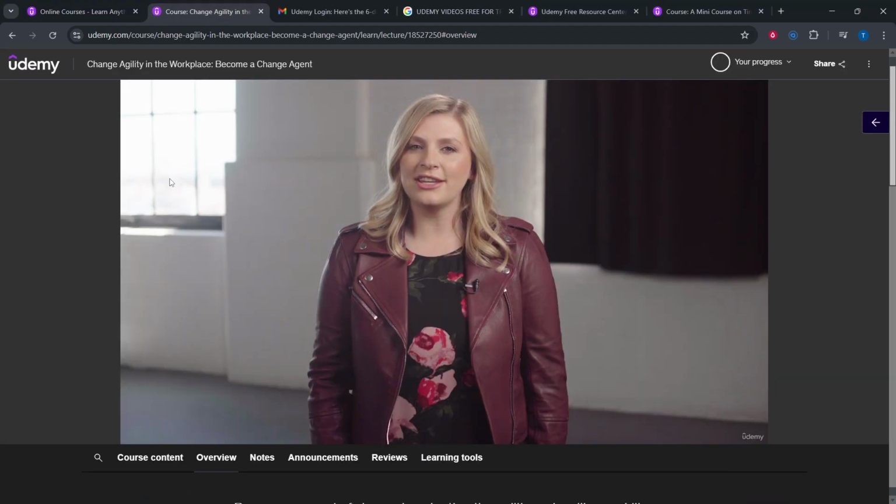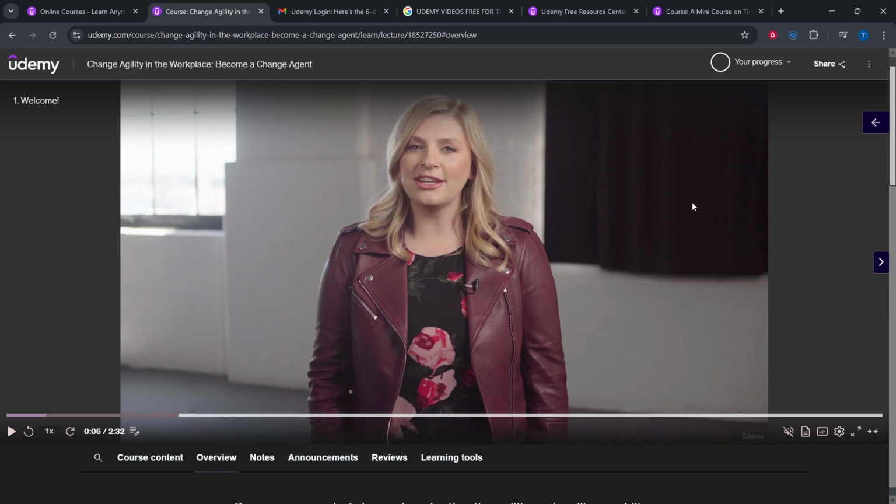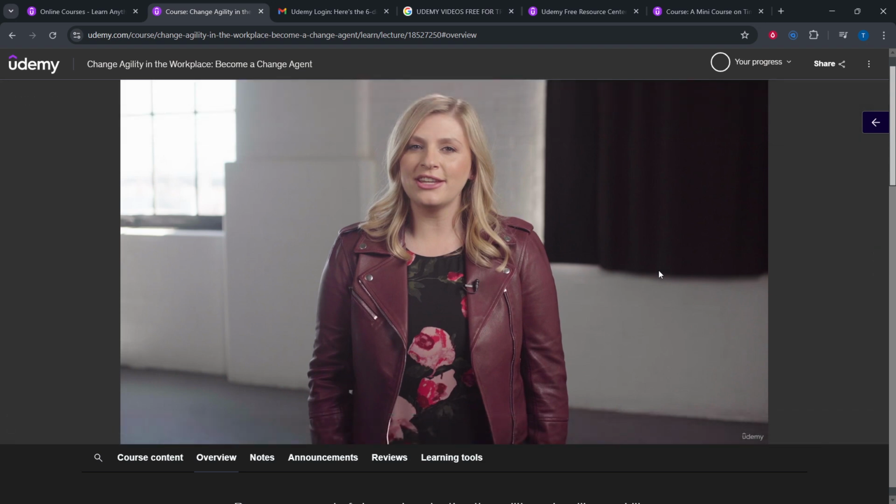First, let's use your browser's zoom feature. This enlarges everything on the page at once: the video, the course title, the lecture list, and even subtitles. So it's perfect when you want the entire learning environment to be easier on the eyes.